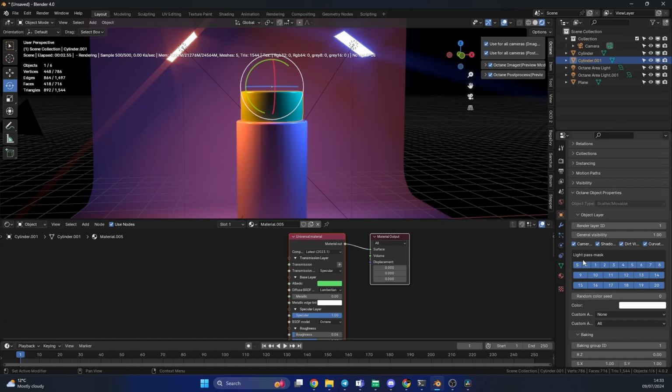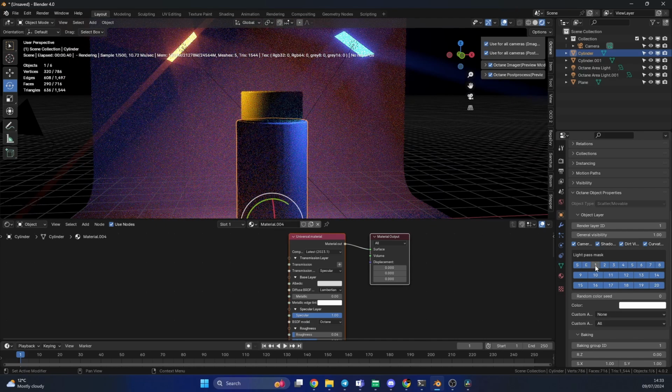And I only want this light, and I know this one's number 1, and I know this is number 2, so I can exclude number 2. And just to give you a demonstration, if I exclude number 1, it'll be completely dark. Same goes for the bottle. This time I want the inverse, I want this light and I don't want this light. I can select the bottle and I can select number 1.